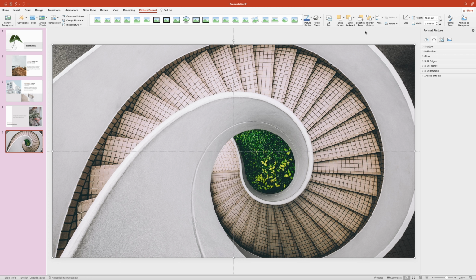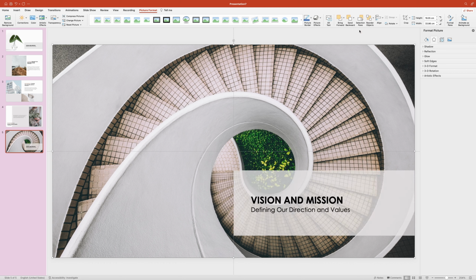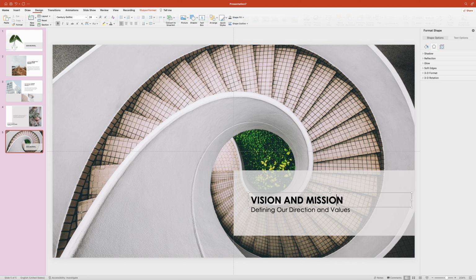And to do that, you'd need to switch to the Picture Format tab. And here you'd need to click on the down arrow where it says Send Backward. And in the pop-up, select Send to Back. And now we'll go ahead and change the title.